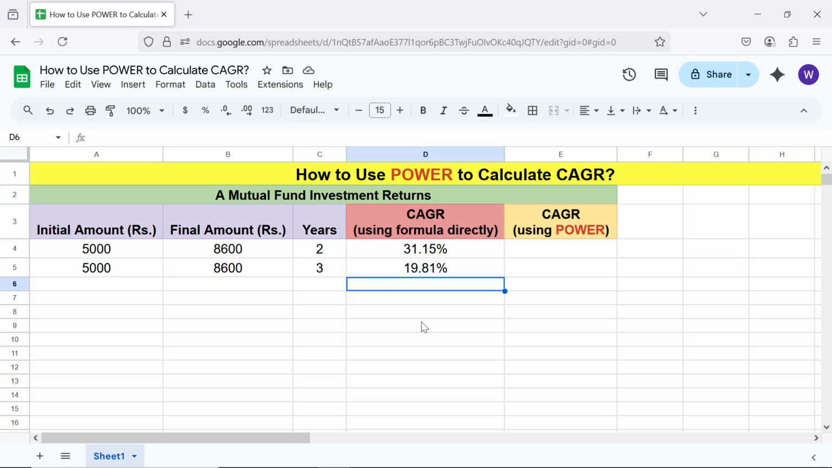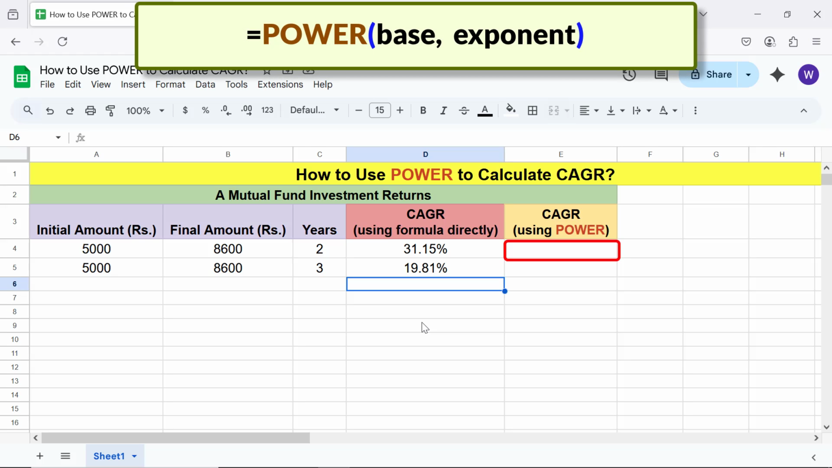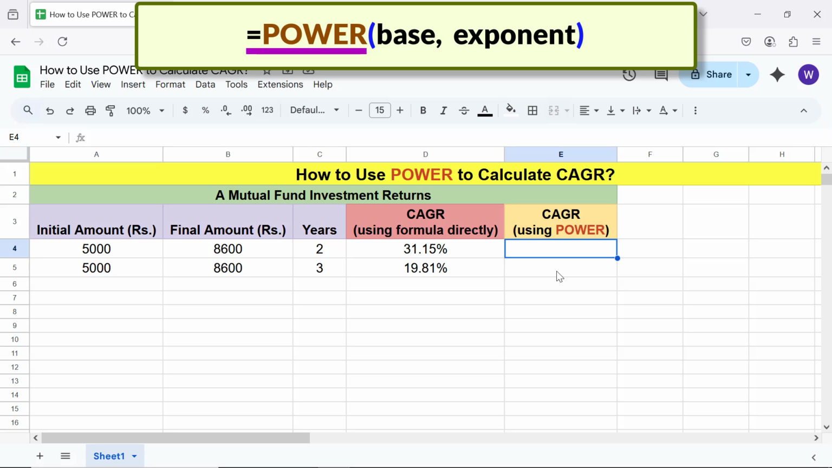Now, let's use the Power function for the same task. Let's look at the format of the Power function formula. Type the equal to symbol, P, O, W, and select Power.